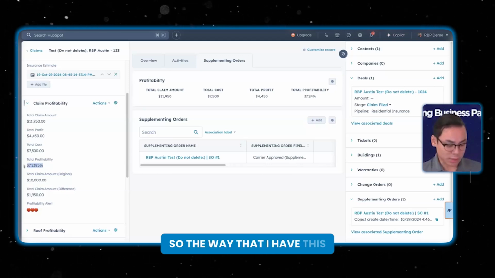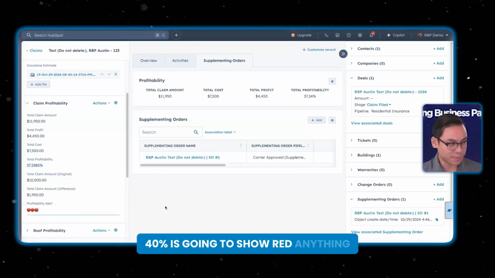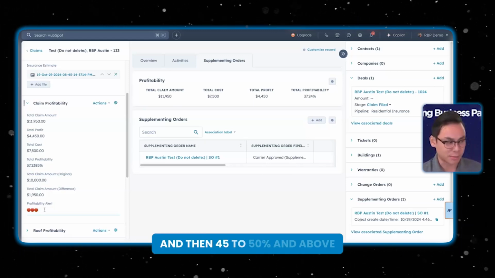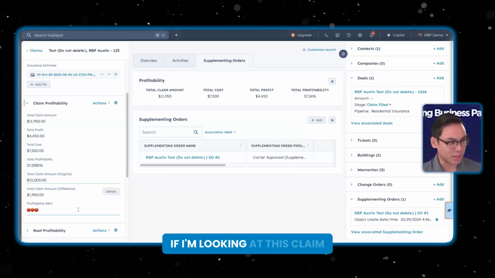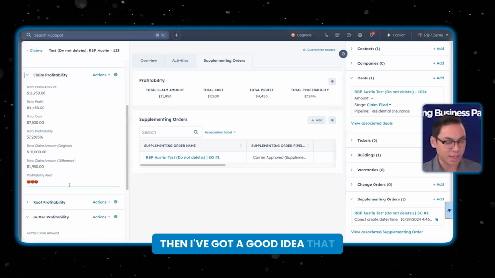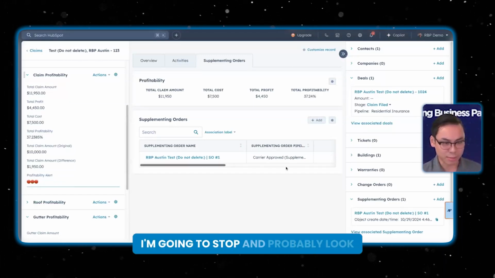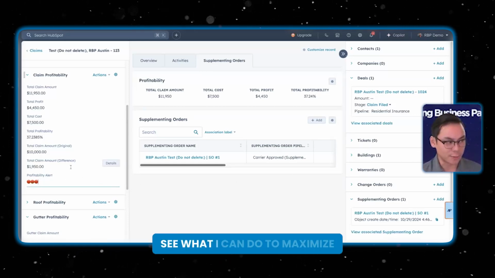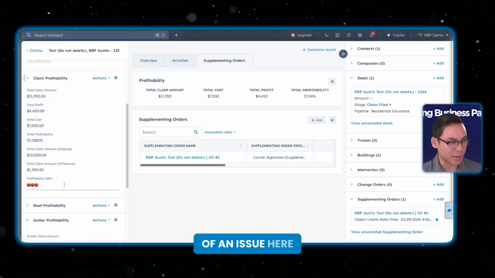So the way that I have this one set up here is anything under 40% is going to show red. Anything between 40 and 45% is supposed to be yellow, and 45 to 50% and above is going to be green. That just gives me a quick visual when I'm looking at this claim to know whether or not I can move forward with it. If it's green, then I've got a good idea that this is profitable and I can probably take the next steps. If it's red, I'm going to stop and look at some of the details, the estimated cost, and the insurance paperwork to see what I can do to maximize this claim, or let the homeowner know that there's going to be a bit of an issue with what we've got.